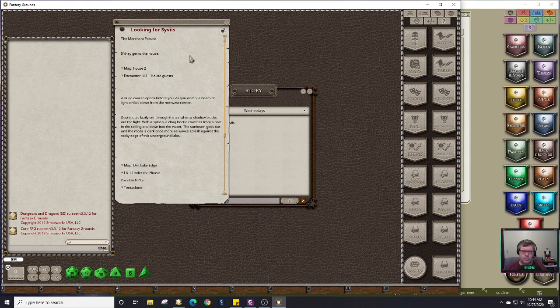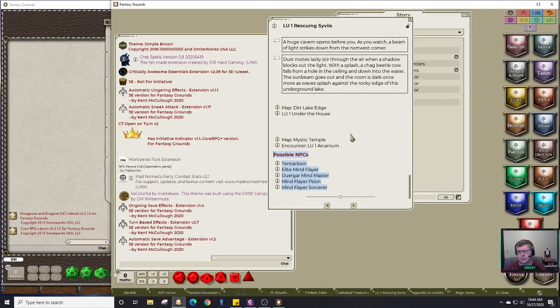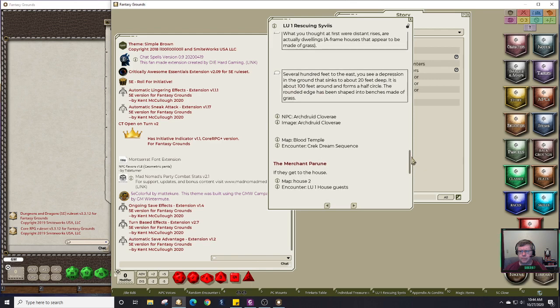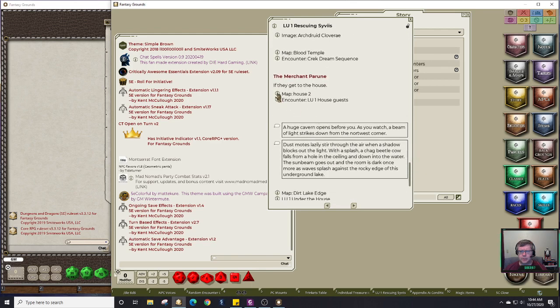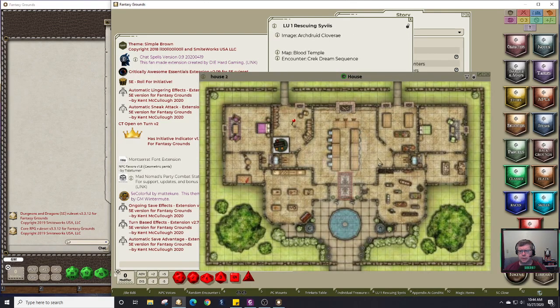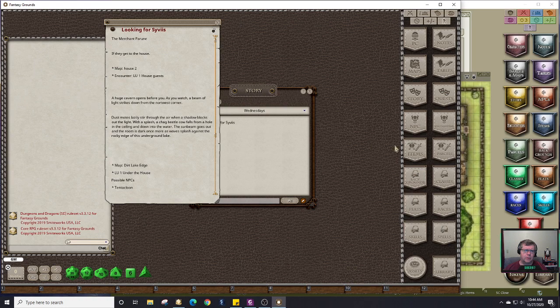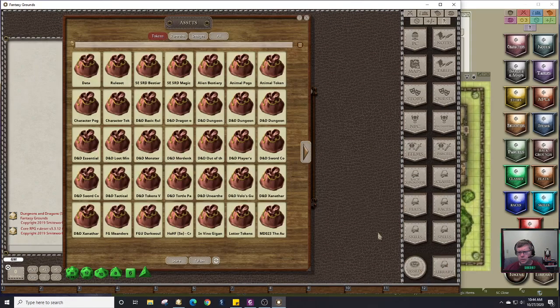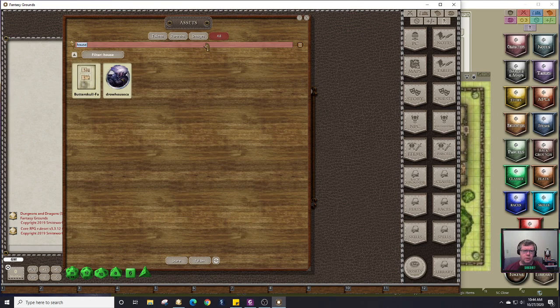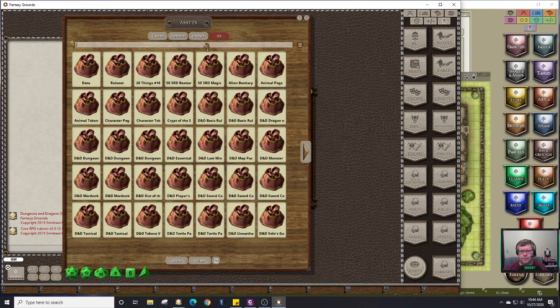All right, so the first one is they're going to get to the house. They're definitely getting to the house. So the house I was looking for before, remember I said it was a manor? House 2 is what it's called. All right, so nope. Okay, so it's not here.